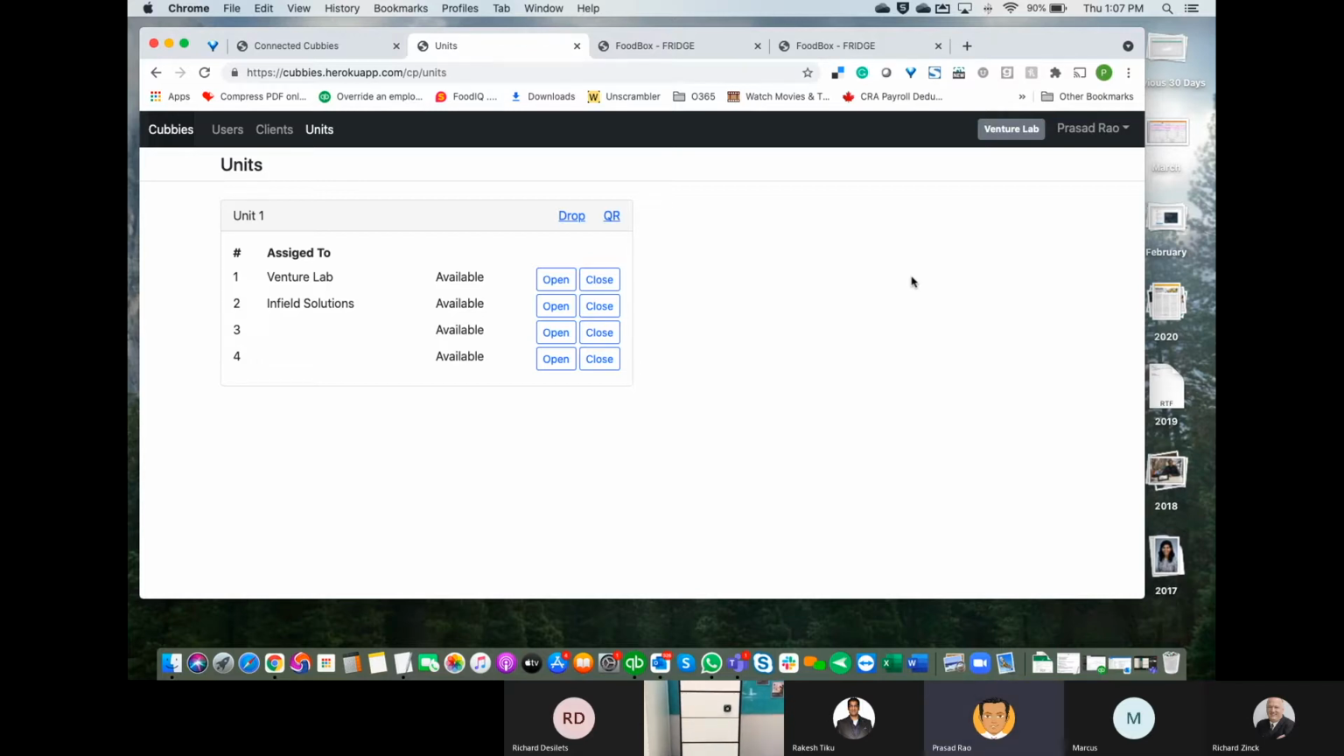So I'm going to give you the first example of what I wanted to do. I can manually open each of these cubbies with an admin access. So I have admin access. Certain people will have admin access if they want to have access to all the cubbies. So I'm just going to do a demonstration right now of opening one that has Infield Solutions to it.